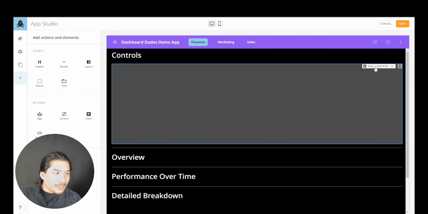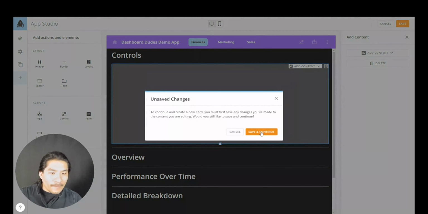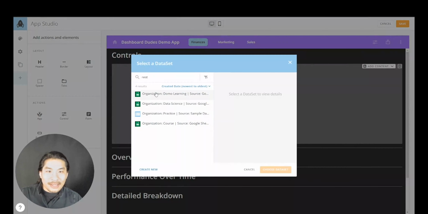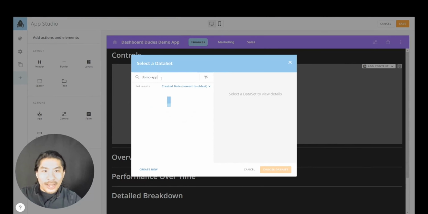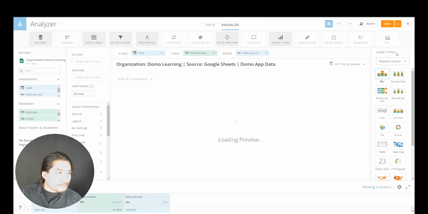Remember, the top right is where we control content and stuff like that, the card. So I'm going to hit that. We're going to say create a new card. Yep, save, it's fine. Visualization, existing data, and we're going to find the one we just put in here. We call it Domo App. And I'm going to choose that data set.